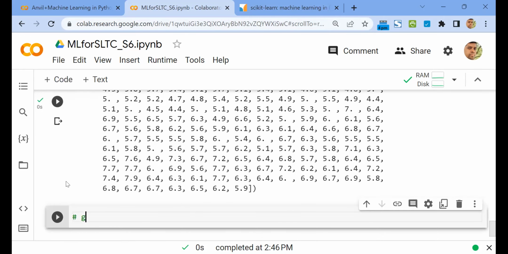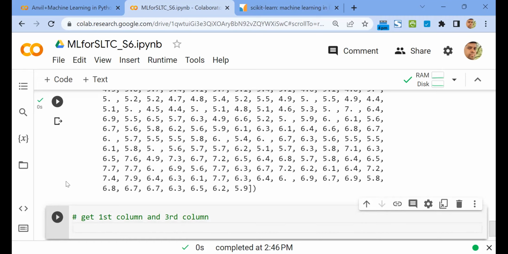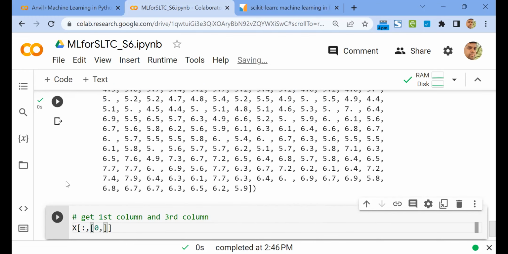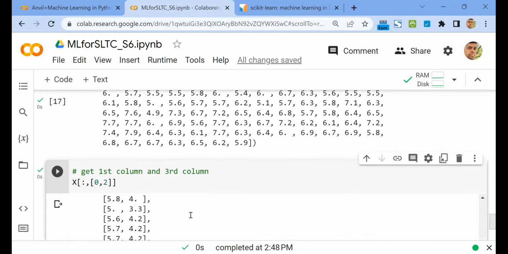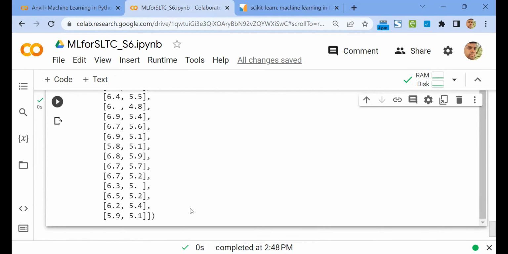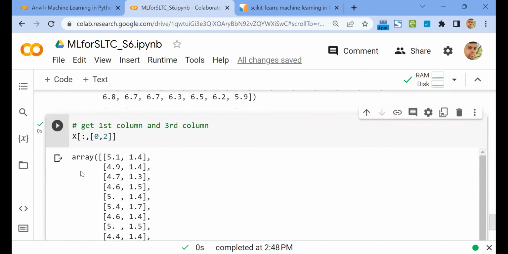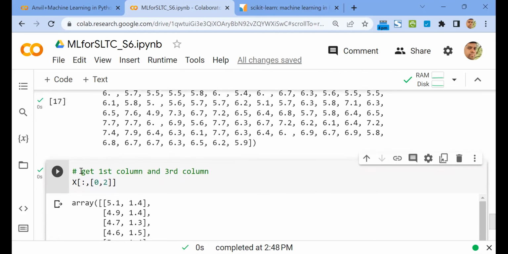Right. Let's get the first column and the third column. X, this is rows. So we need 0 and 2, right? If you do it that way, hopefully now we are getting 150 by 2. So 150 rows and 2 columns. So we'll get the data set like this.